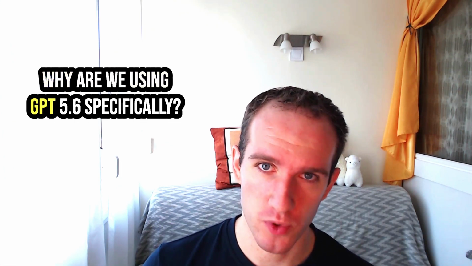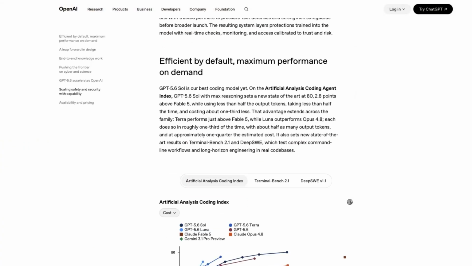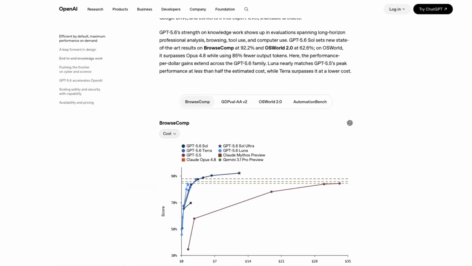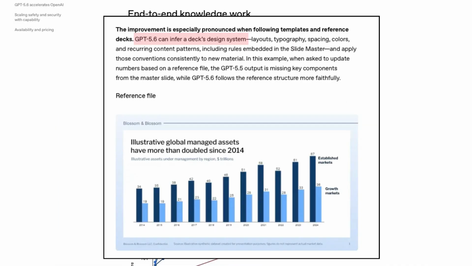You might be asking, why are we using GPT 5.6 specifically? Because this is exactly the kind of task OpenAI says GPT 5.6 has improved at, turning massive files into polished artifacts while following reference formats. So I have high hopes. Let's get right into it and see how good it really is.